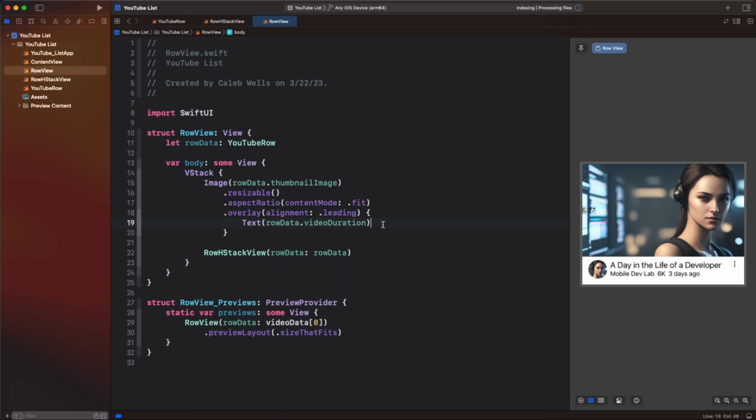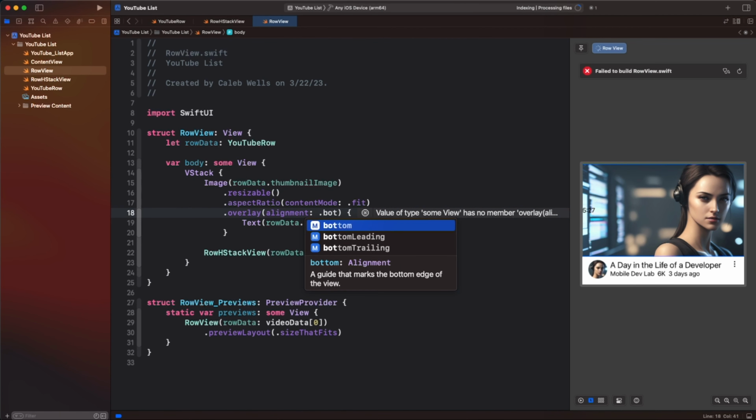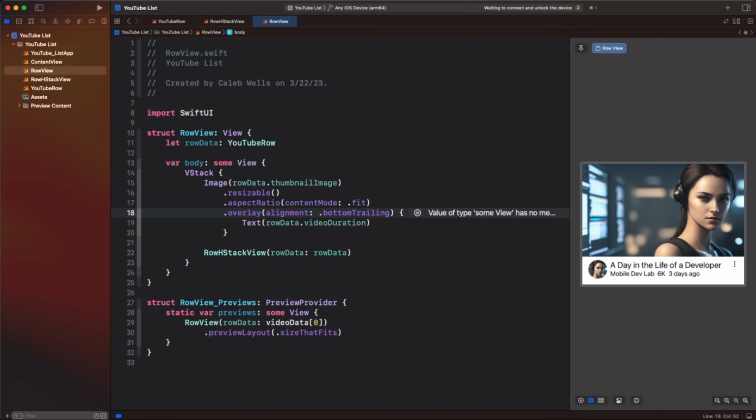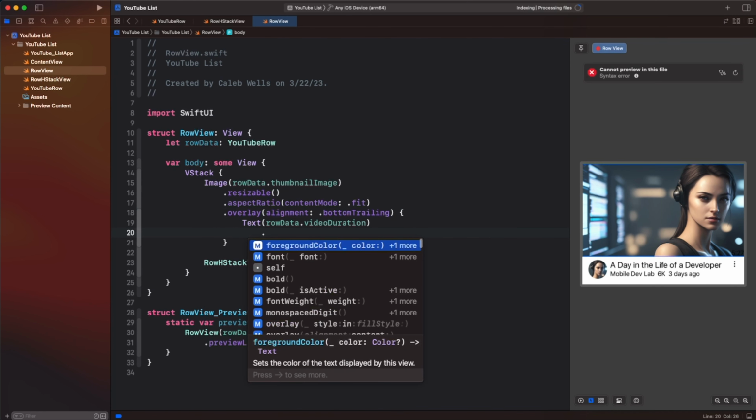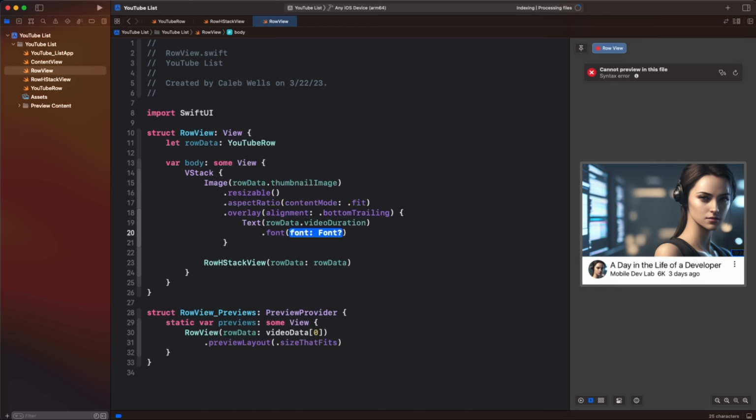So, a couple of things we can do to kind of make this look a little better is, one, where did I put the overlay? Leading. Don't know why I did that. That's not what I want. Leading's putting it right here, and it's centered by default. So what we want is dot bottom, and we want it to be trailing, so on the right hand side. And now you really can't see it because it's sitting right there, and it's hard to see. We'll fix that. So we're going to go font, and we're going to go dot callout, make it nice and small, so it's even harder to read.